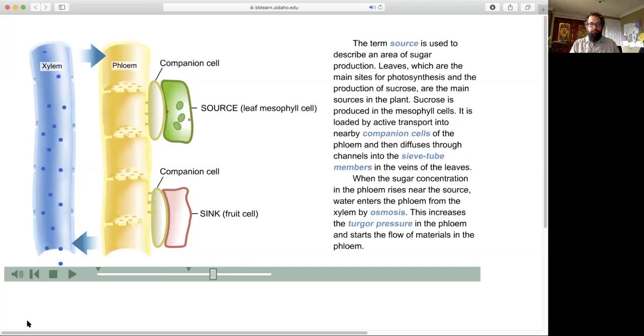Sucrose is produced in the mesophyll cells. It is loaded by active transport into nearby companion cells of the phloem, and then diffuses through channels into the sieve tube members in the veins of the leaves. When the sugar concentration in the phloem rises near the source, water enters the phloem from the xylem by osmosis. This increases the turgor pressure in the phloem and starts the flow of materials in the phloem.